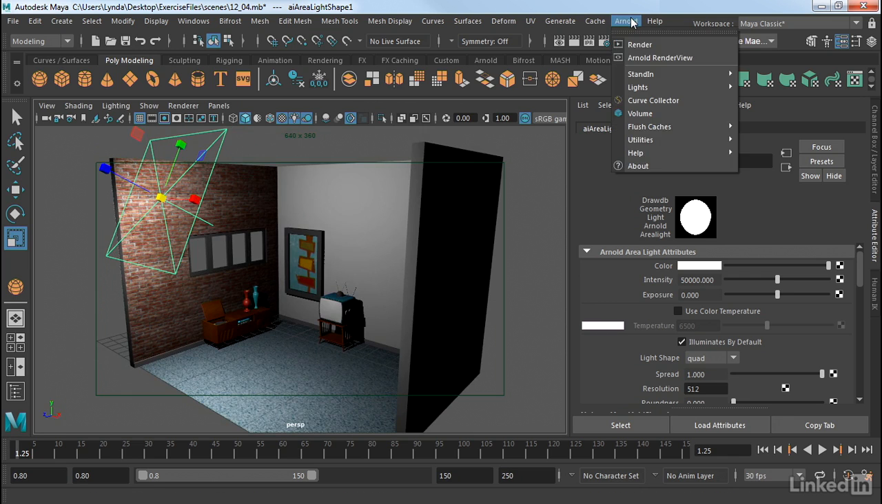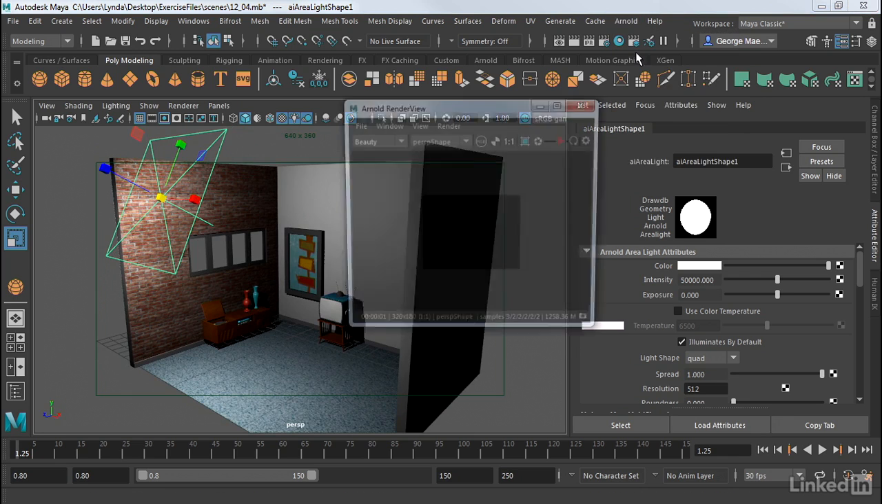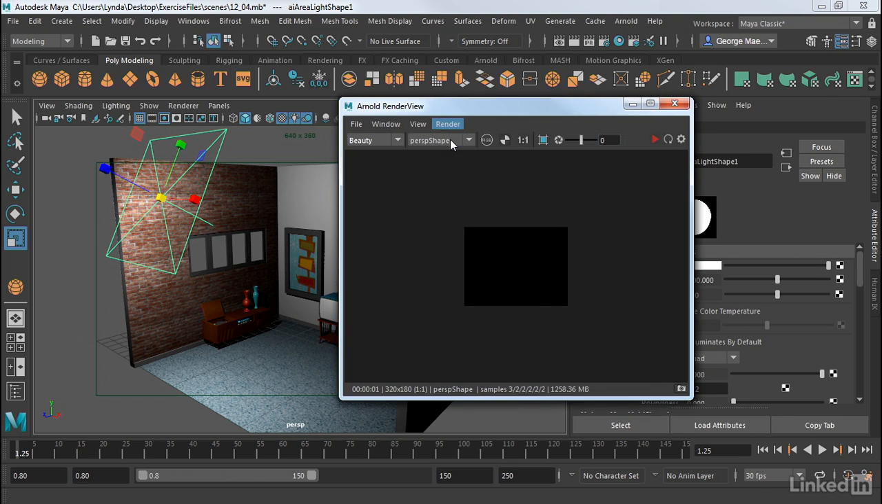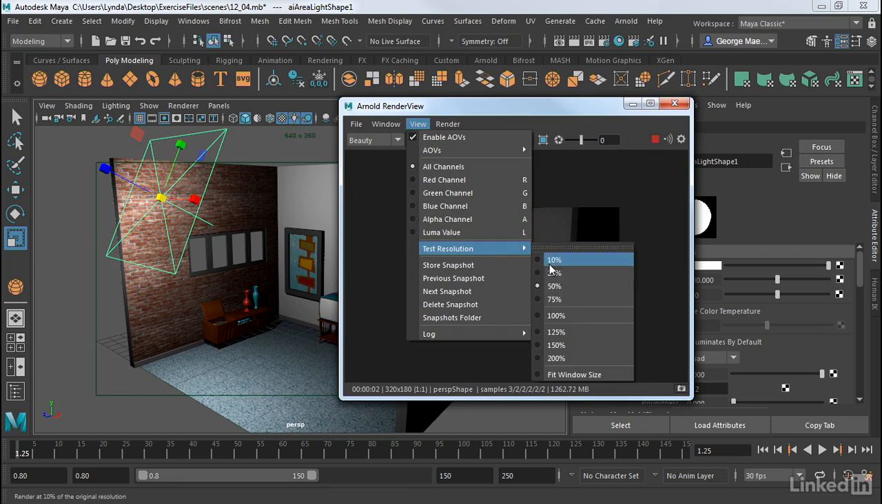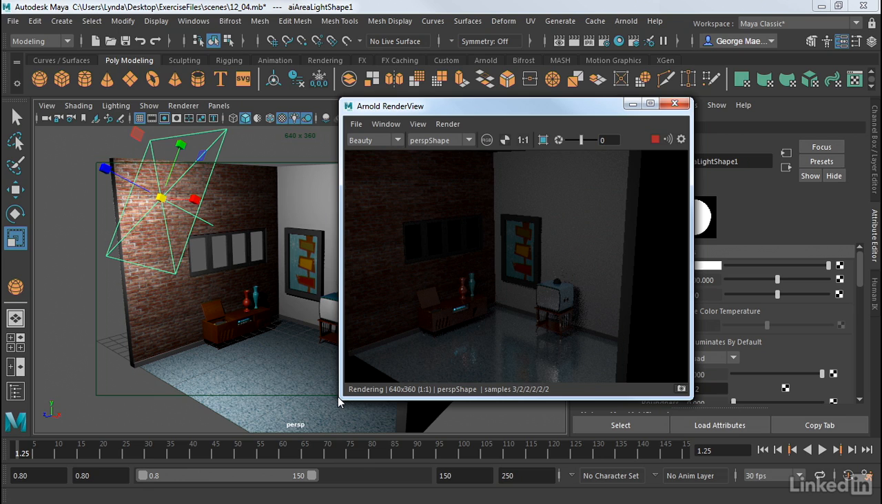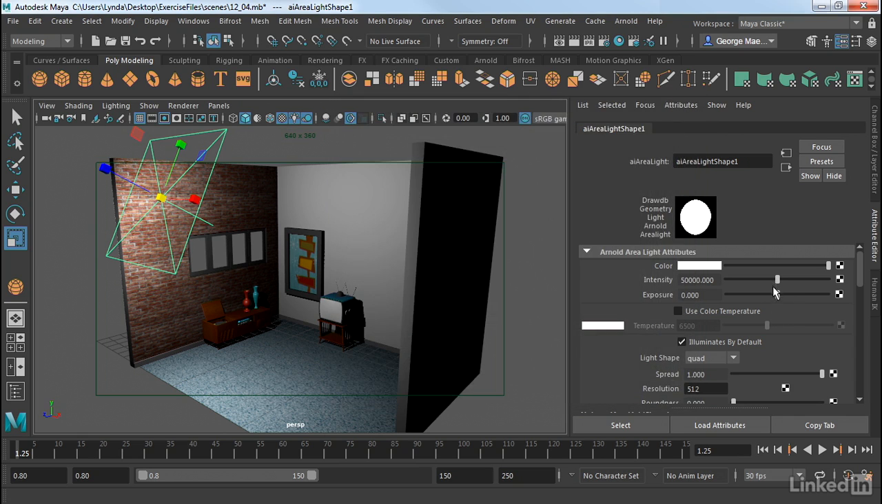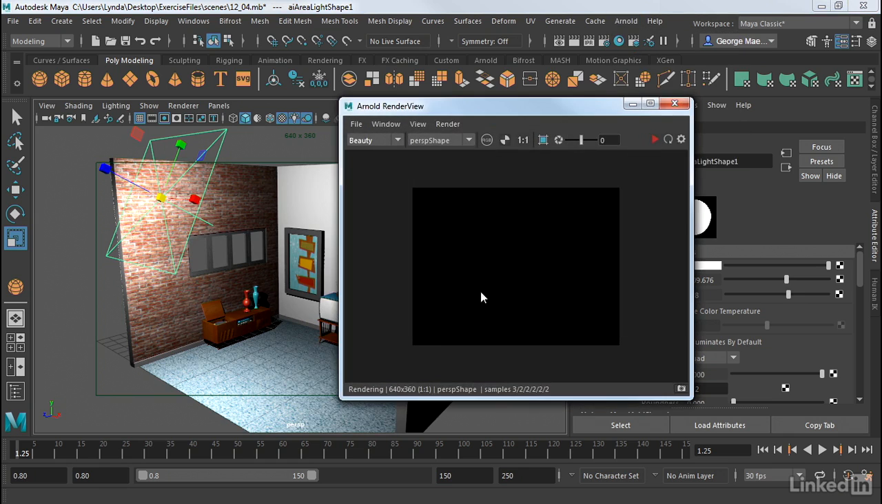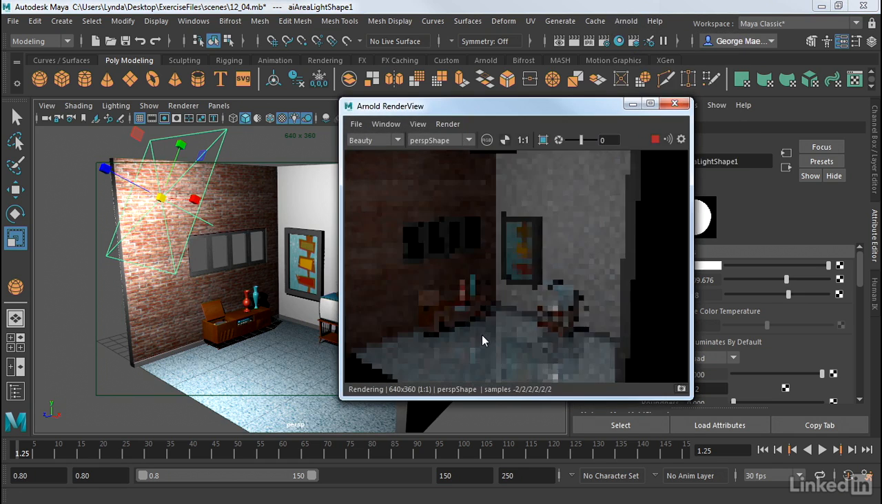And let's just check our results here by doing an Arnold render view and seeing what we have. So I'm going to go ahead and just do a render run IPR. Let's go ahead and view this at 100% and see what we get. So as you can see, this light is basically coming into the scene. Now we can brighten it up a little bit by either increasing our intensity, or we can also increase exposure as well. And again, that should show up in Arnold render view. So again, let's do a run IPR here.